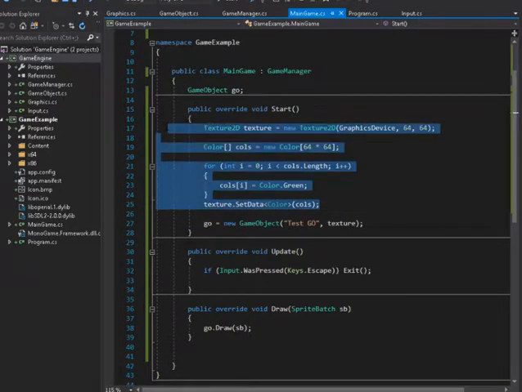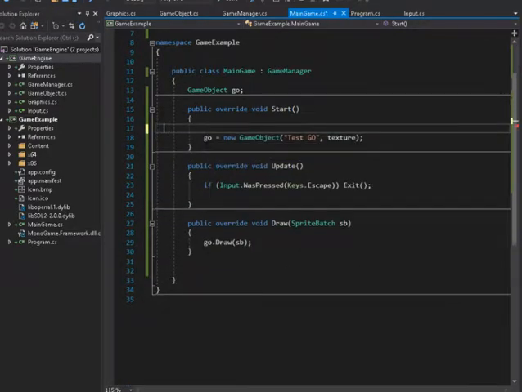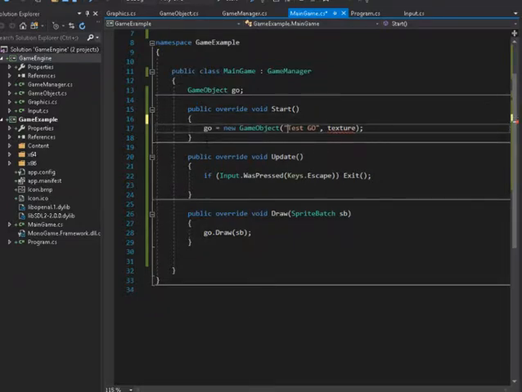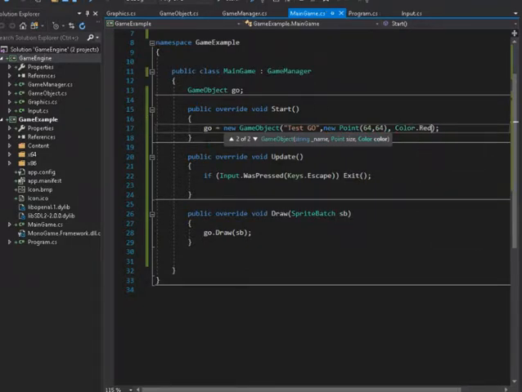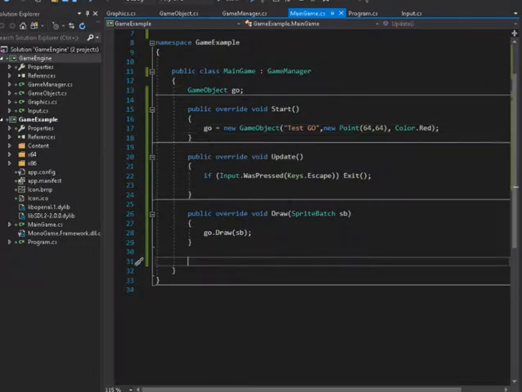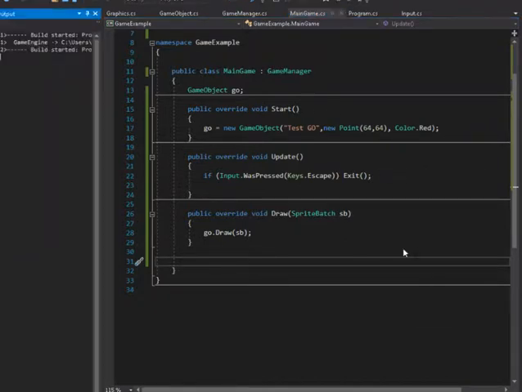So now we can go to our game and get rid of this. What does it want first? Let's say new point 64, color dot red, right? Yeah. Let's run it.